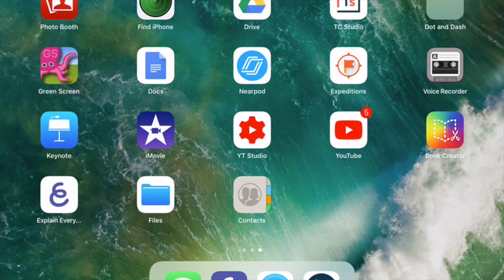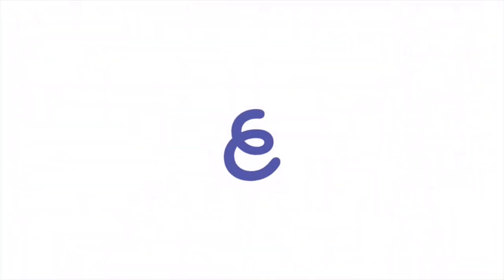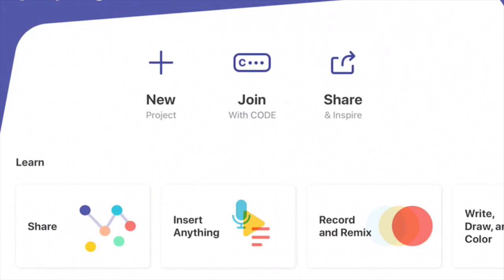This screencast is going to be on Explain Everything, which is one of our screencasting apps. Over in the bottom left-hand corner, you see that fancy dancy E where it says Explain Everything. I'm going to click on there and give it a second to load. And I have a couple options when the menu first pops up.